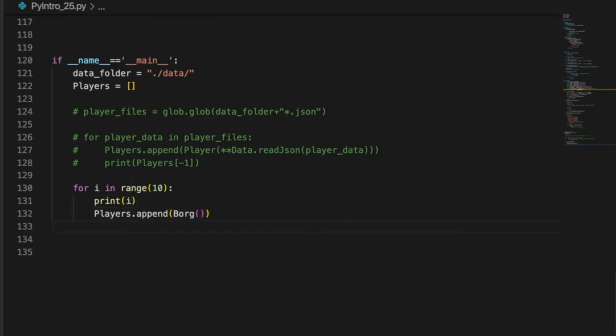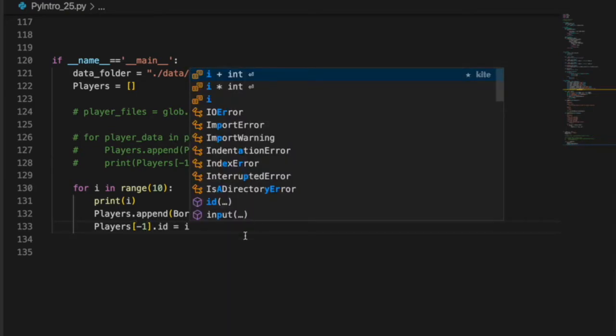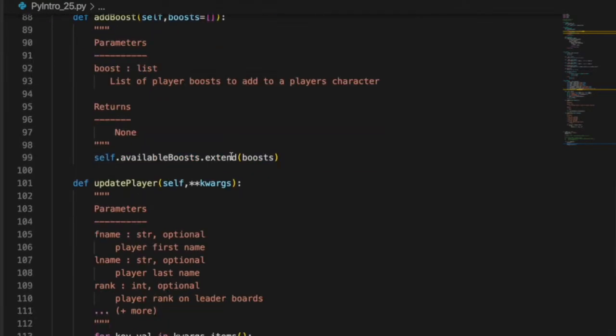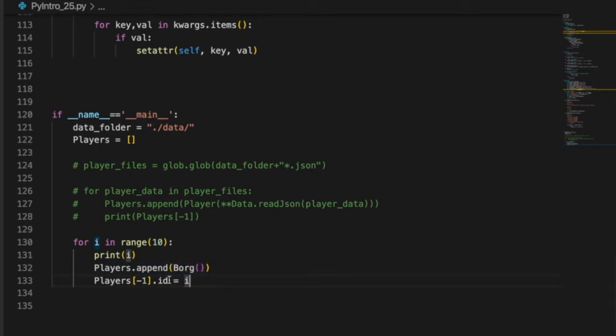And I'm also going to say that the last item that we just shoved onto the list with -1, we're going to create an ID and set it equal to i. So I think everybody can agree that if I run this loop, I will print 0 through 9. We will get a new instance of that Borg class up here, and then I'm also setting everybody's ID equal to a unique value. And so here I'm going to loop again for i in range 10, so we'll loop 10 times, 0 to 9.